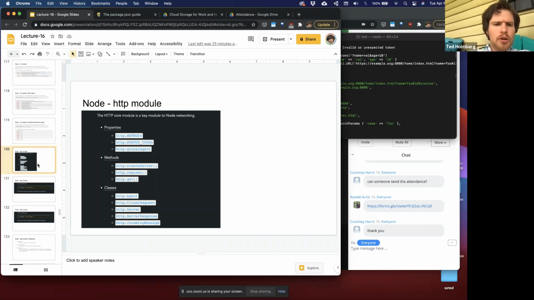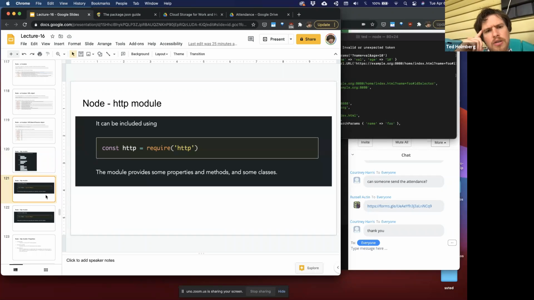And so this module really includes 3 properties: a methods property, a status codes property, and a global agent property. It has 3 methods, which are a create server method, a request method, and a get method. And then it has 5 classes to support this module: an agent class, a client request class, a server class, a server request class, and an incoming message class. So I'll just briefly go over what each of these do.